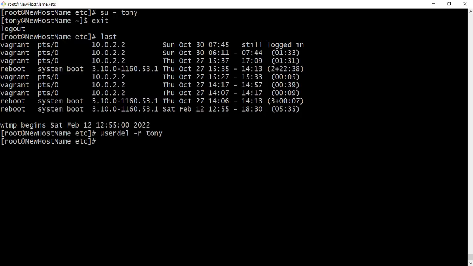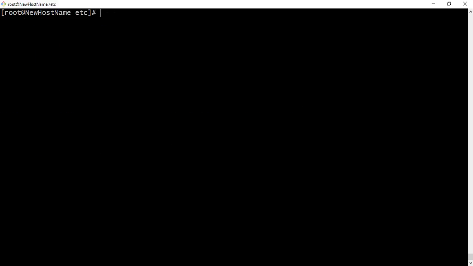To delete a group is simple, just groupdel there, then the name of the group, which is sysadmin, and the group is gone as well. So that's just it, guys.